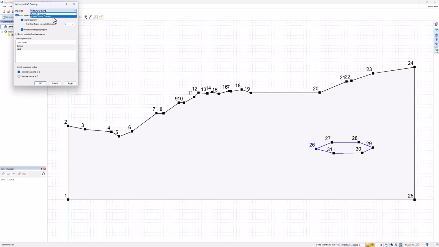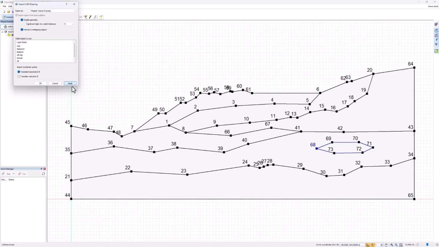When I select Import as MapTek Vulcan drawing, open polylines that form closed regions with other polylines are imported. These open polylines must share points to form closed regions. You can see the lines sharing points here. Polylines that don't form closed regions in this manner are not imported. We'll go back to the AutoCAD drawing.